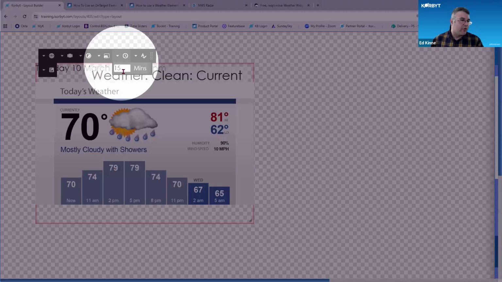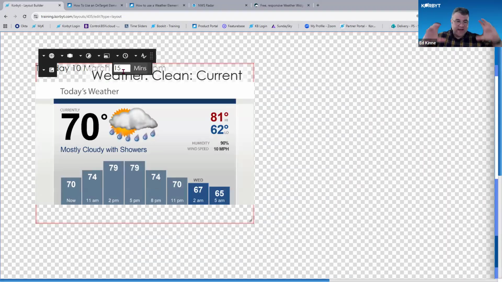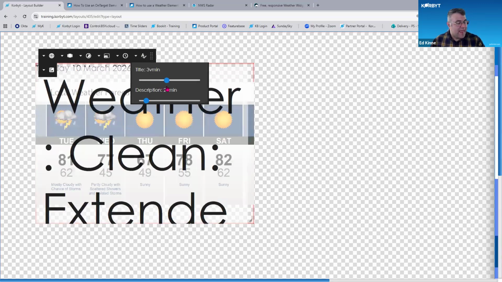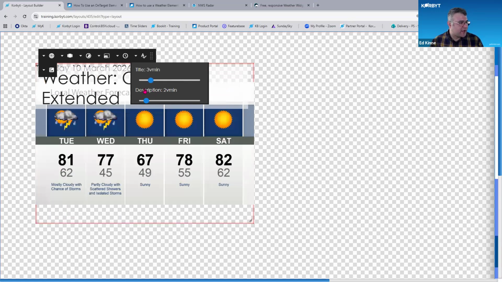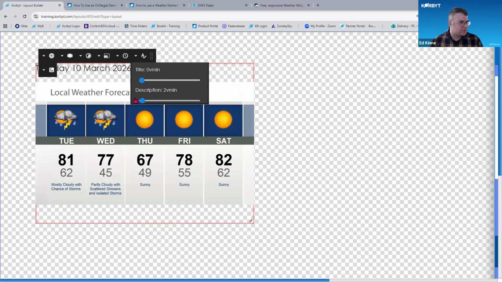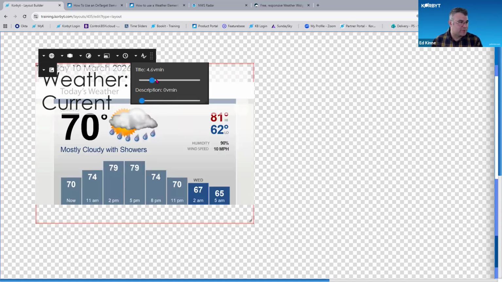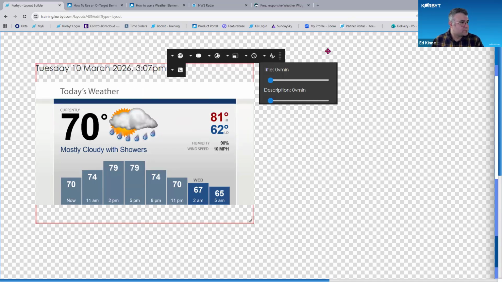You can set the interval, if you're displaying this statically on a screen, for how often it checks for new forecast details. These elements in OnTarget have titles and descriptions, and some of them you can just shrink to nothing. If it was a news article, I'd want the title and the actual text of the description to be different sizes. But for weather, you can shrink them down.